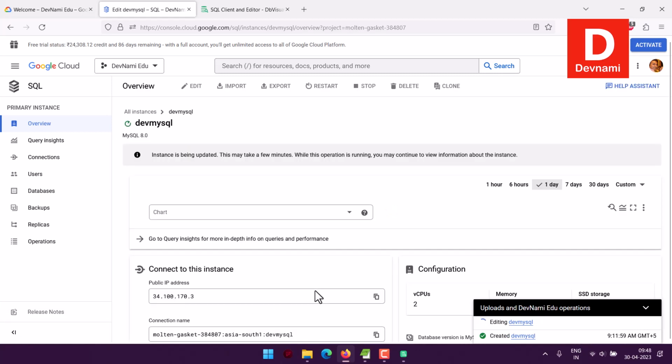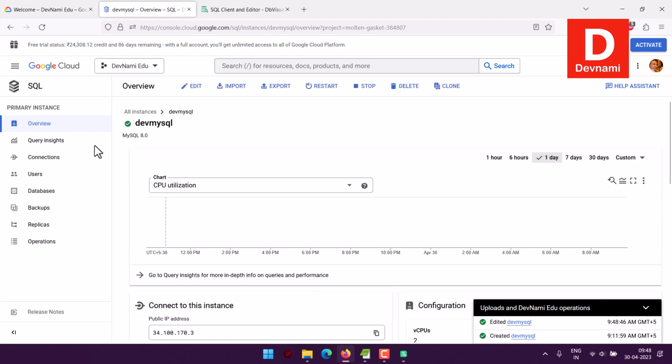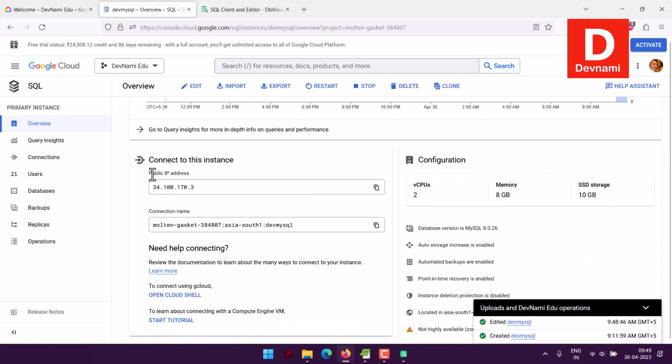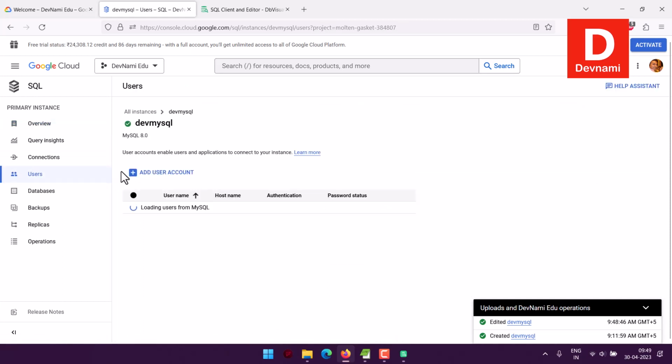It will take a bit of time to restart and show up, but you will get the idea. Now here the service is running. Now I can click on delete if I want to. Next, our public IP address is ready. I will copy that, then I will move to users to show you the username.